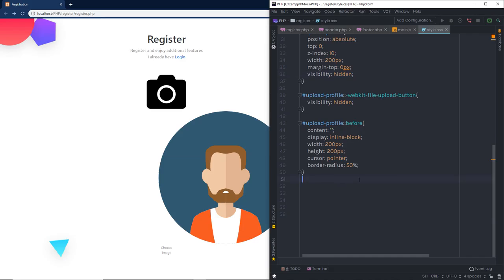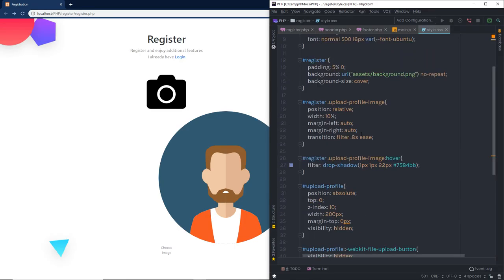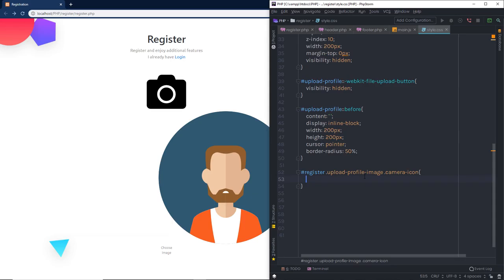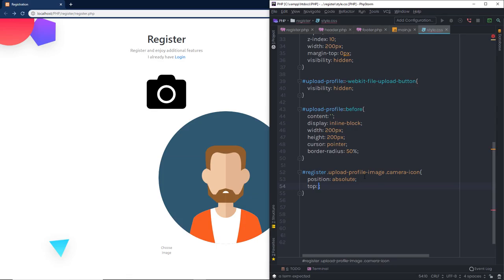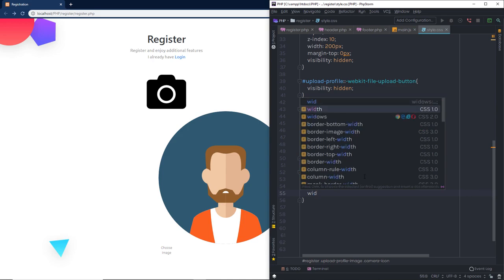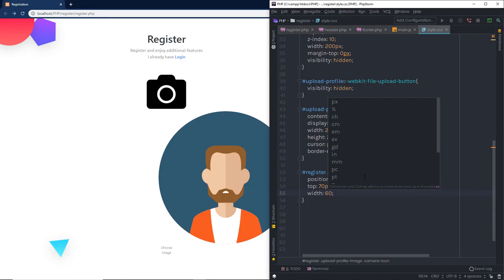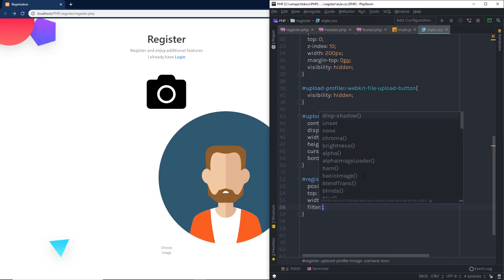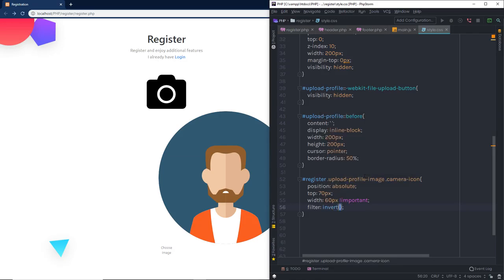Now just out of that, I'm going to specify style to this camera icon. So I'm going to go back to my editor, and right down here I'm going to select this register and the upload profile image, paste it down here, and I'm going to select the camera icon class, and say here position absolute. Then I'm going to specify top 70 pixel. Then I'm going to specify width. The width is going to be 60 pixel. And I'm going to specify the important keyword right here. So this will override the default width property. And I'm going to say here filter. And using this filter, I'm going to change the color of this image. So I'm going to say here filter invert 30%.